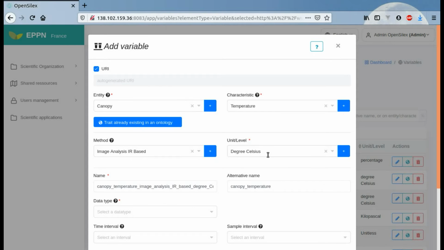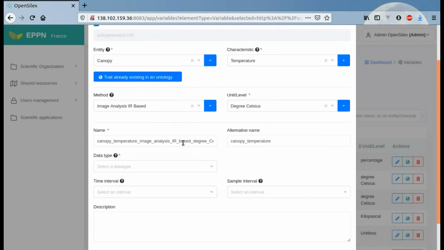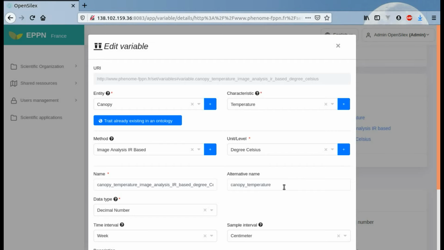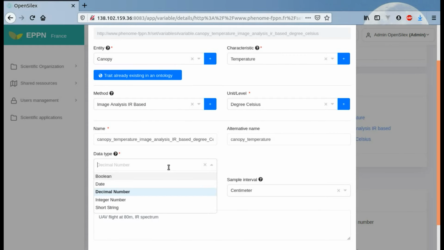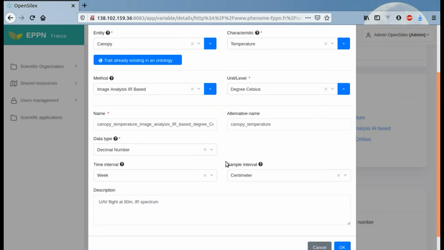Once you have put all the details, you have a suggestion about a name that is all the different parts together. You also have a proposition with a short name that is the entity and the characteristic. This name can be used in tables or in graphics, for example, where the long one is not suited. Then you have the data type, if it's a date or a boolean, so in our case it's decimal number. It is used to check if the data is in the correct type when inserting.